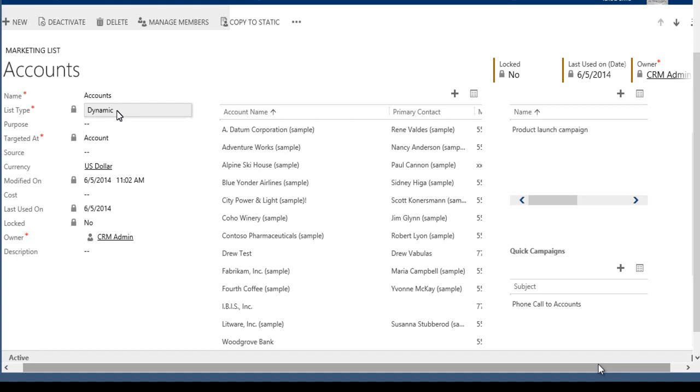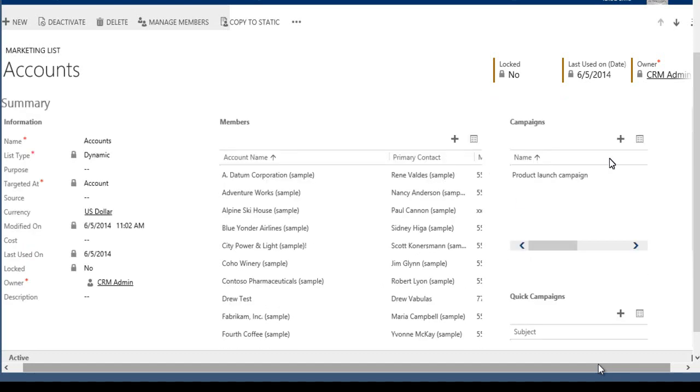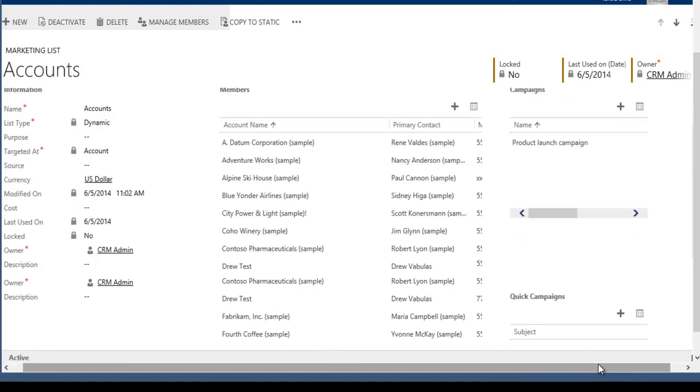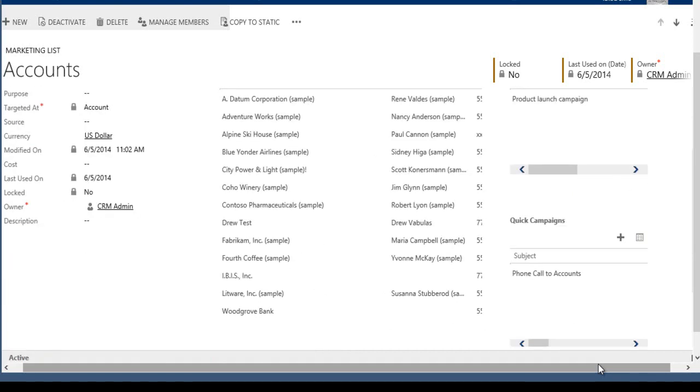I have options here to do some other things over to the far right. I can add them to a campaign, and we'll talk about campaigns in a minute. I can also do a quick campaign from here. So now that I have this list, I can control what communication is going to this list right from here. So say I want to do a quick campaign.